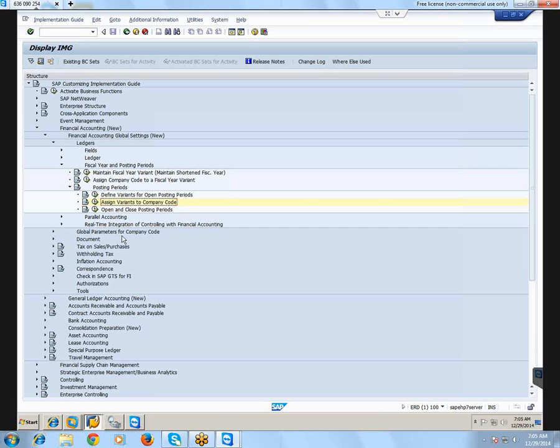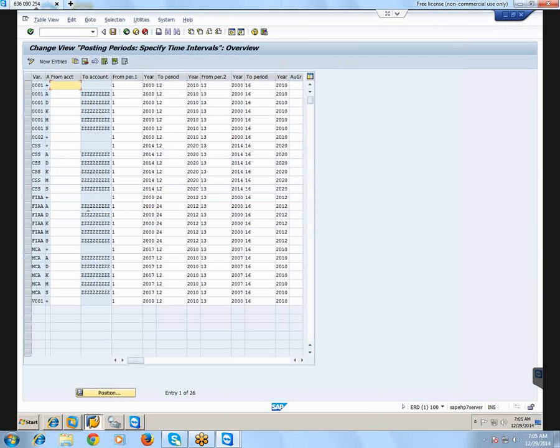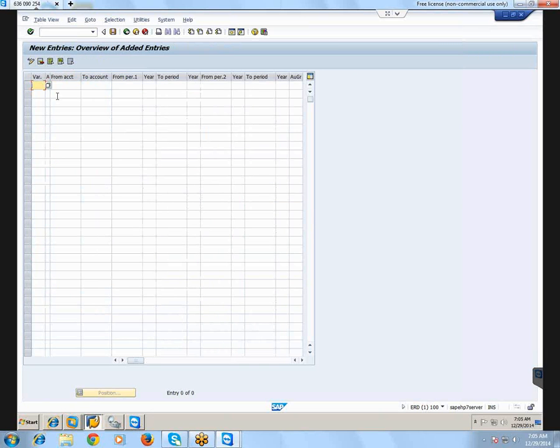Then you have to give values to that 1,000. We just defined that 1,000 variant and assigned it to the business object. Then we have to give values to that 1,000: open and close posting periods. Execute this. Okay, here is an already existing one. So I am going to select new entries. Okay, my variant is 1,000.